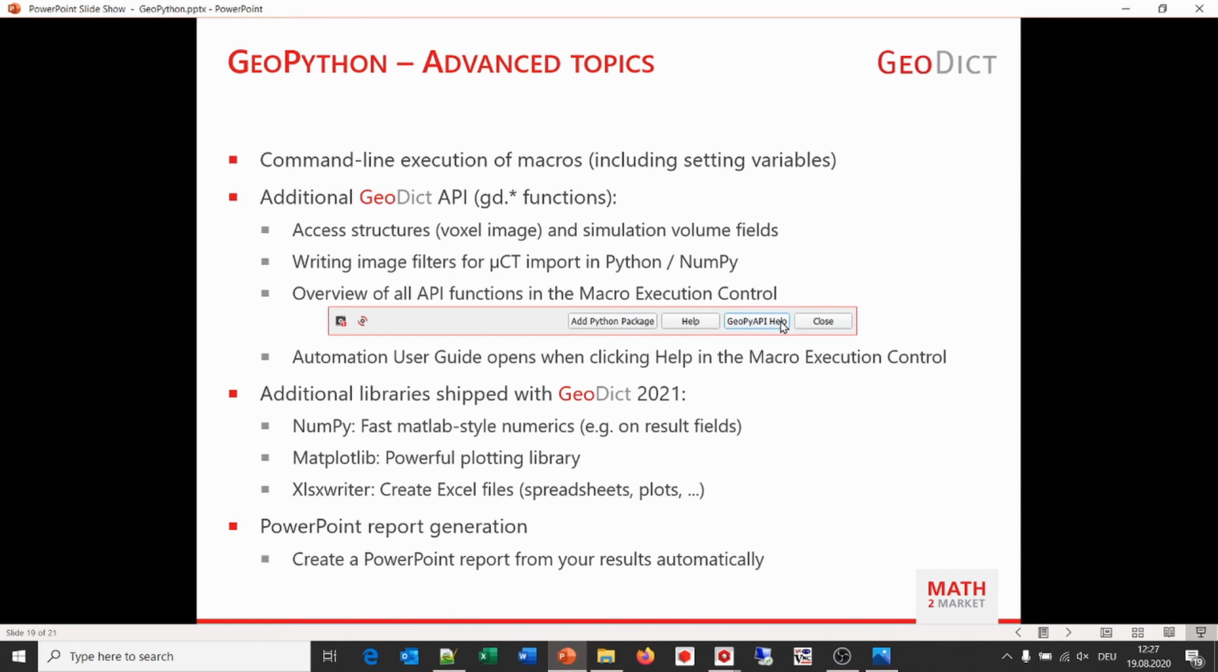Furthermore, we have a set of GeoDict application program interface functions. We've already seen the GD run command and the GD MSG box, which could be some of the most important of these. But we also provide functions, for example, to directly access the voxel structure or simulation result fields, and for writing input geofilters for micro-CT images.